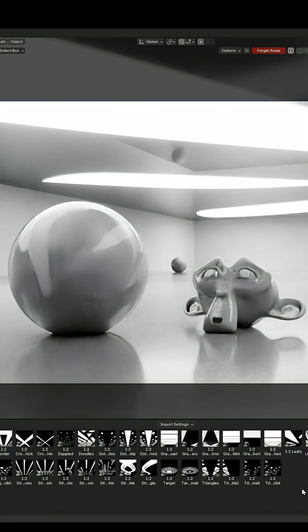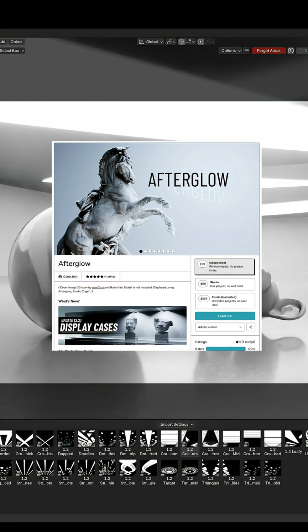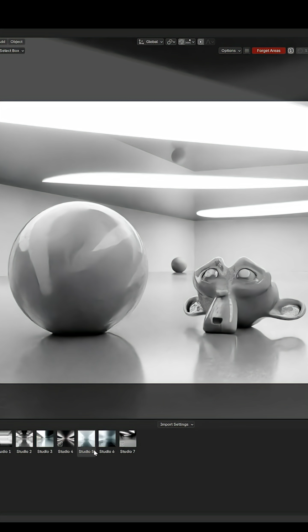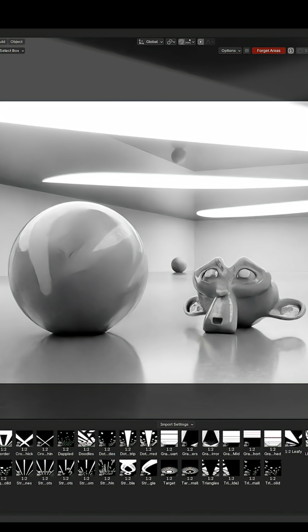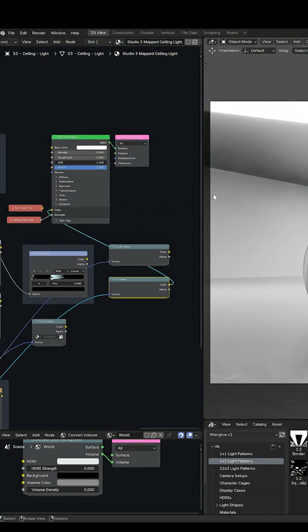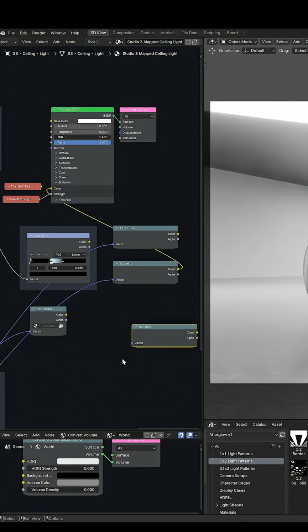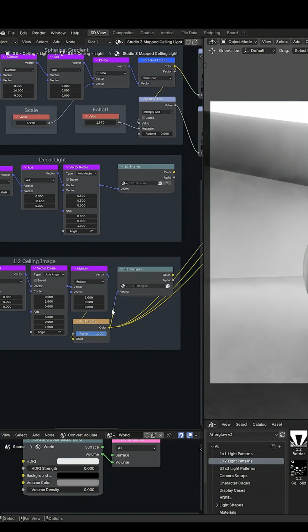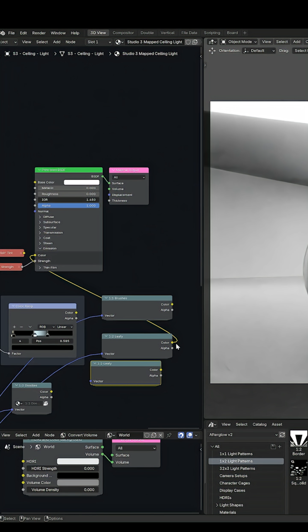Okay, I'm in Blender. I'm using the Afterglow lighting asset library, and I have Studio Environment 6 with the 1x2 light pattern called Leafy applied to the ceiling. The way I do that is by selecting the ceiling light object, dragging the Leafy node group into the shader nodes, and then grabbing the 1x2 ceiling image vector from the flip direction node, and then plugging it into the color of the principal BSDF emission.